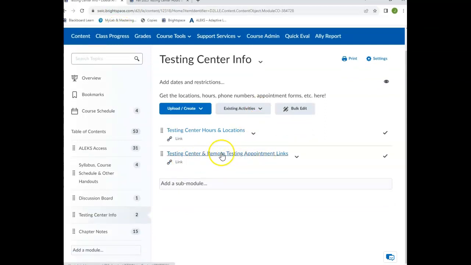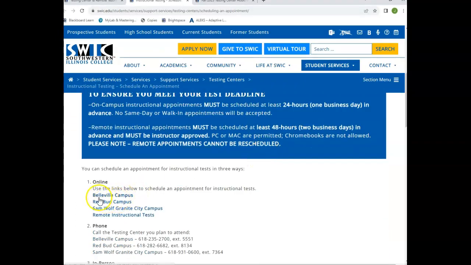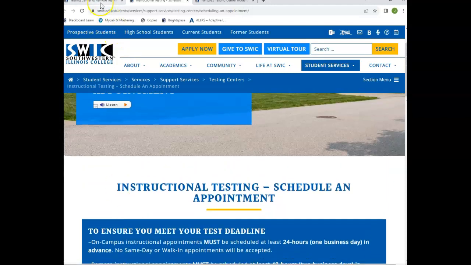Here's how you'll make your appointments. I have the appointment forms here. If you click on this, you will go through, and depending on which location, Redbud campus is closed, so you'll skip over that one. But for Belleville, Granite City, or if you prefer a remote appointment, there are your different links for your appointment forms.